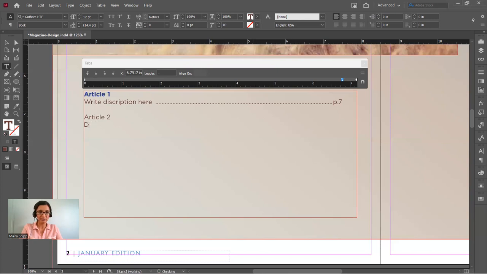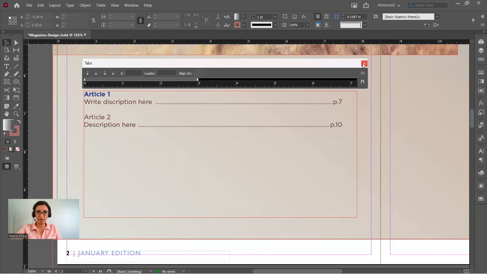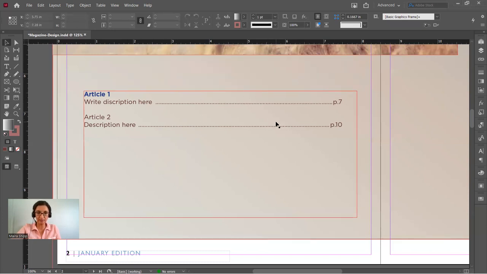How do you write description? Is it DE or DI? Oh my goodness. It's probably DE. Sorry. Description here. Where's spell check? Okay, and since you have already set it up in the whole box, it should recognize it. So then page 10. Okay, so I would like for you to do that just to show that you grasped the concept of the tabs. Okay.